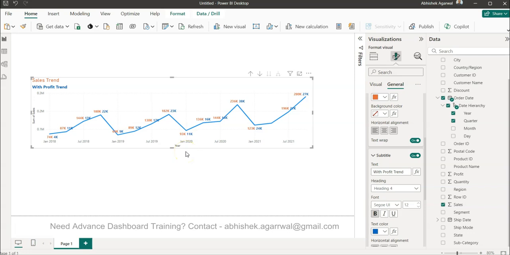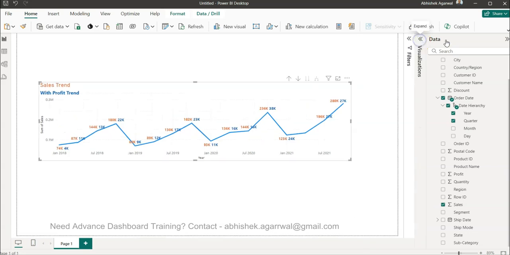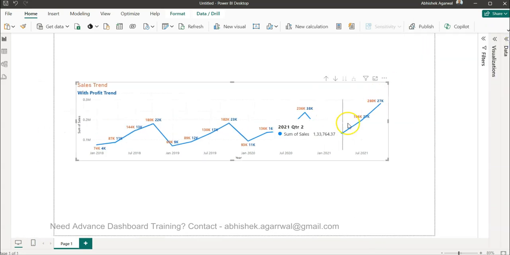This is the way I figured out to show two different labels on this chart, so that I can give the entire information to my user. That's what I wanted to show you.